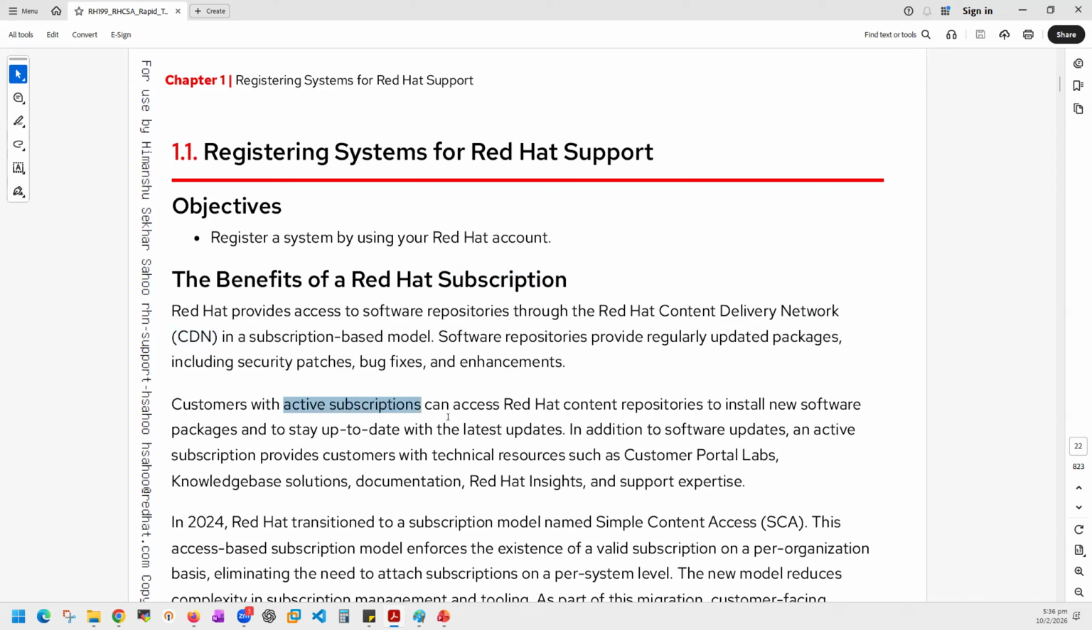Customers with an active subscription can access the Red Hat content repository to install new software packages and stay up to date with the latest updates. In addition to software updates, an active subscription provides technical resources such as the customer portal, knowledge base, documentation, insights, and support services. So when you buy a subscription, you get not only the software but also access to the customer portal, knowledge base, documentation, and Red Hat Insights.